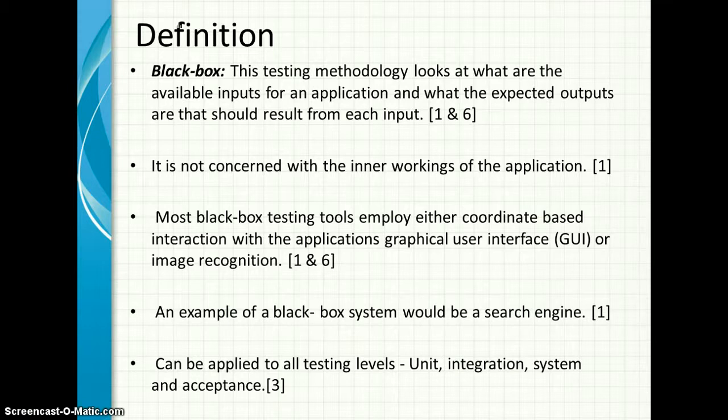Most black box testing tools employ either coordinate-based interaction with the application's graphical user interface, that is the GUI, or image recognition. An example of black box testing would be a search engine like Google. It can be applied to all testing levels, that is unit, integration, system, and acceptance test.